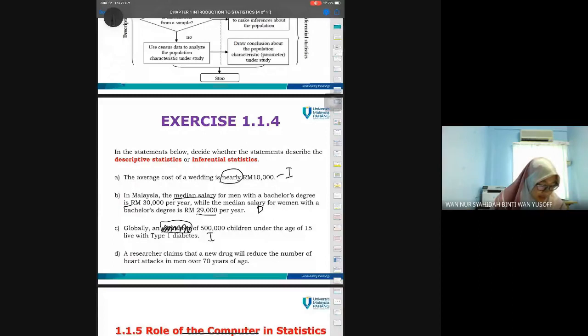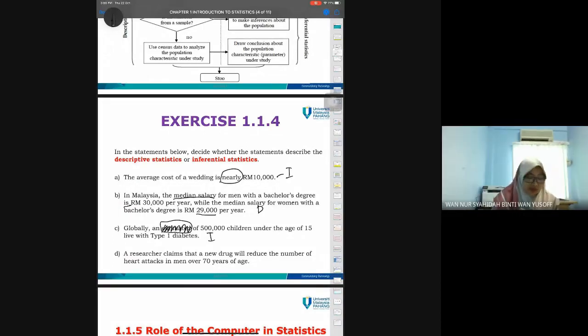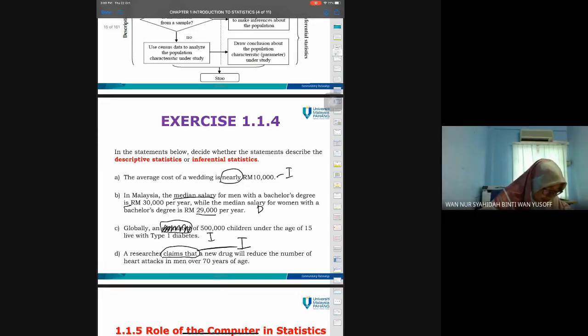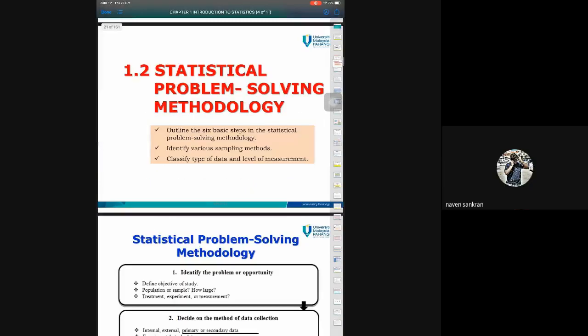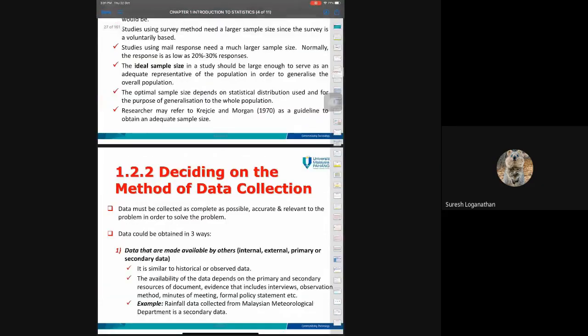Okay, D. Inferential. D here makes a claim, so we conclude, or we do the inference. So inferential. Any questions so far? No? Okay. Are you still with me? Yes, ma'am. Okay, that's good.